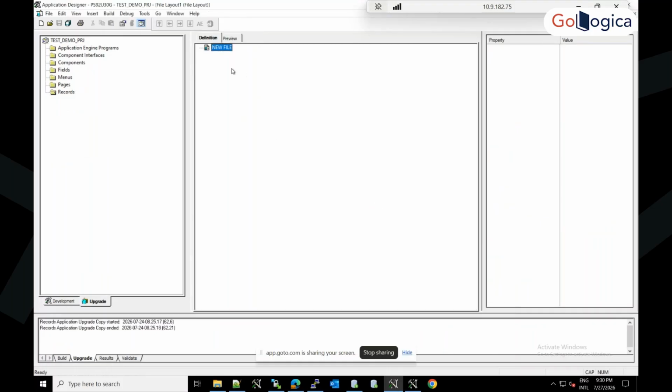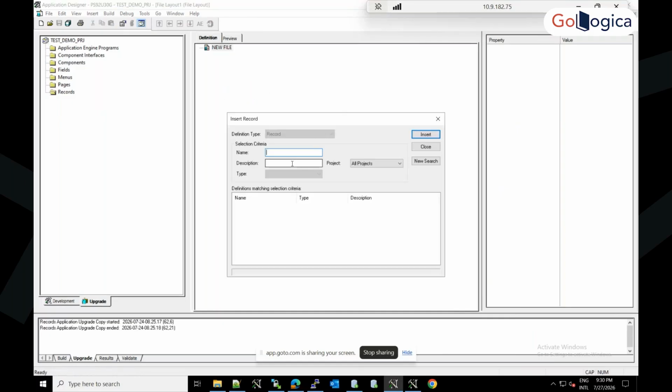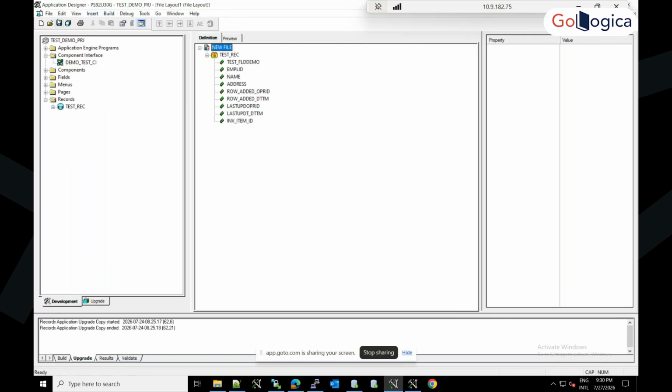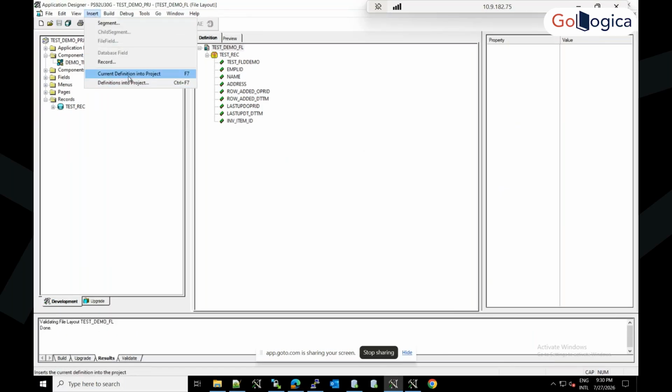So like this, this is the file, new file, and insert record. Right click and insert record. We can create whatever demo record we have created, right? So that one itself we can create. Once we insert the record, the structure will be like this. Then we can save the file layout. This is one example of a file layout.